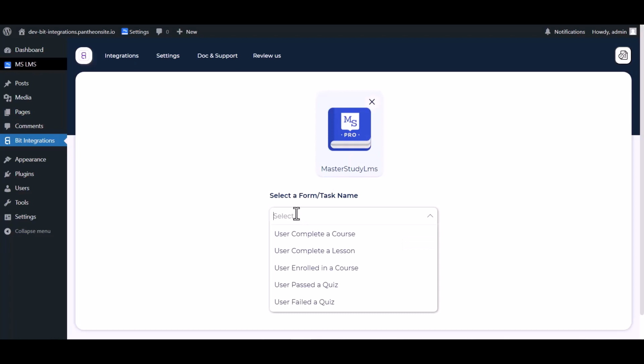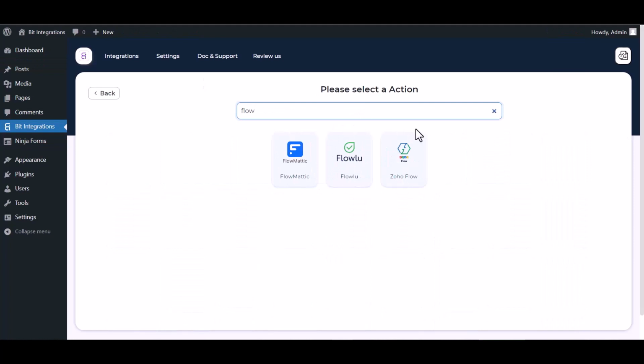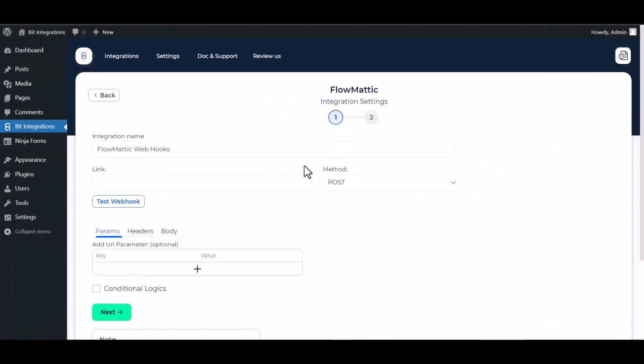Choose a form. Choose a course. Next. Search and select Actions. FlowMattic. Give here the webhook link.